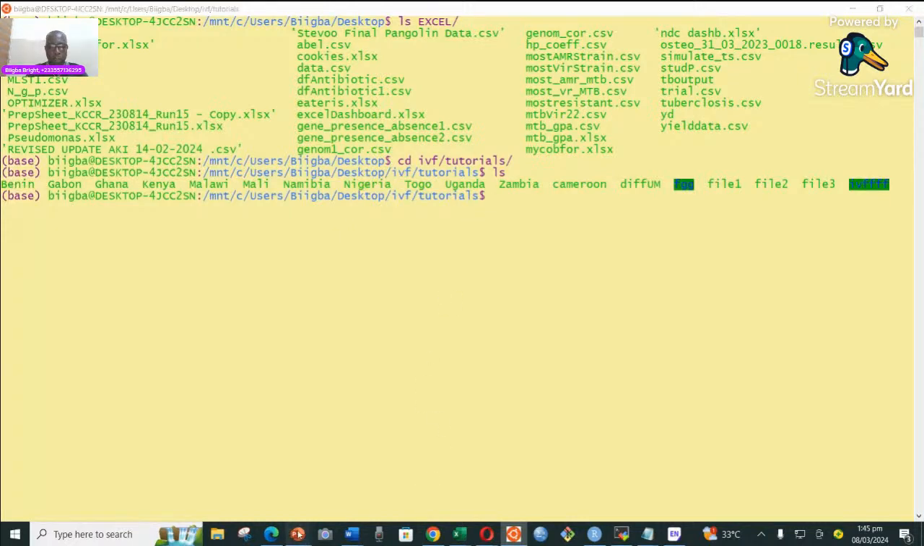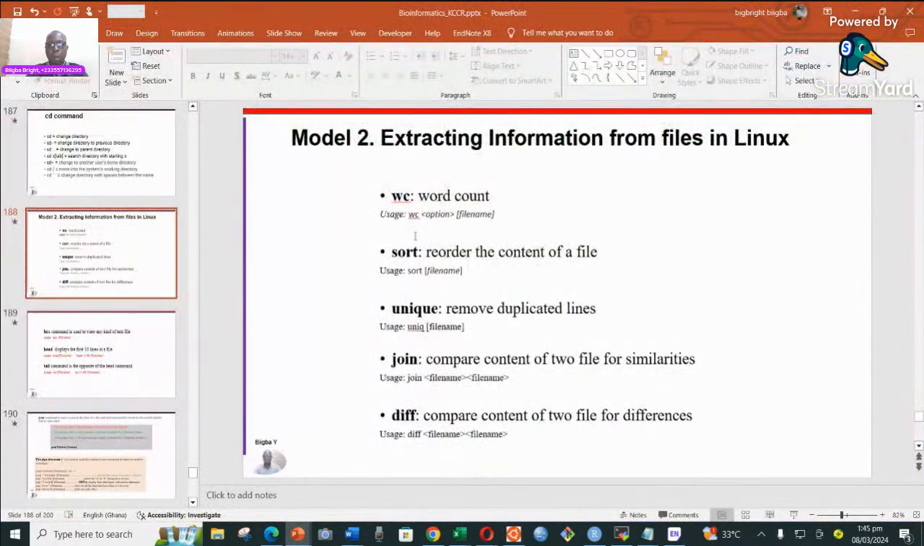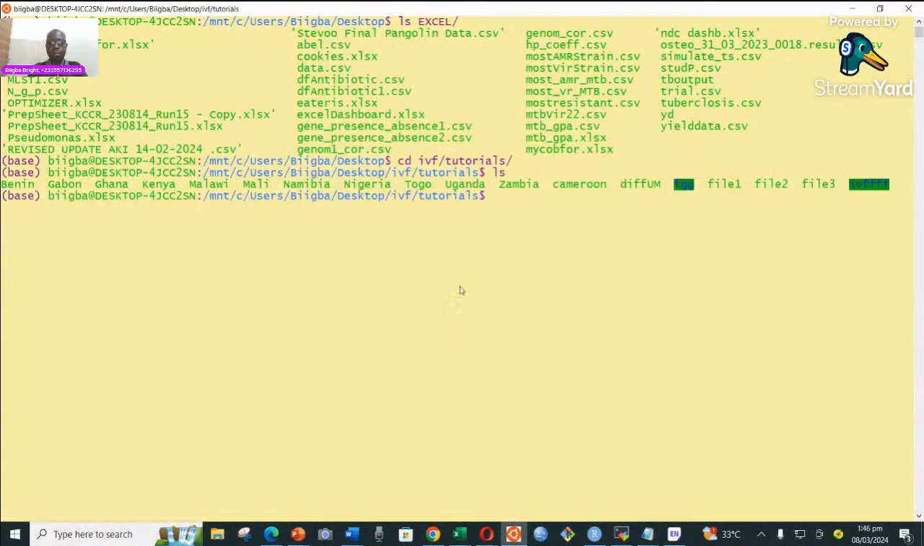Because I am starting with these parts here, word count, sort, and so on, I'm going to go back to my Excel and make sure that we work with these first five, let's say, functions in Linux. So first of all, I want to count the content of any of the files I have here. As you can see, all these are files.